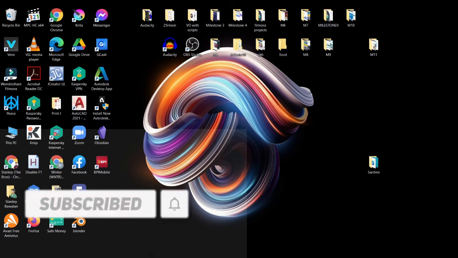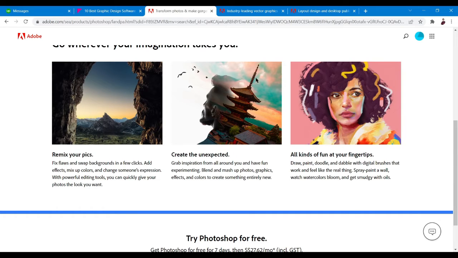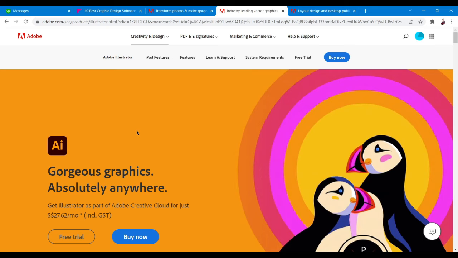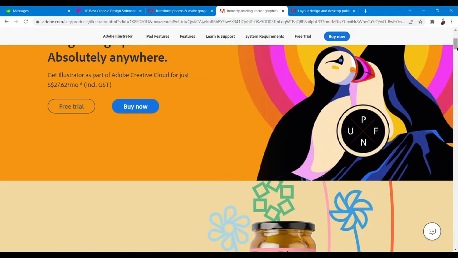Now, next on my list is this one. We have here Adobe Illustrator. Now, why this? It's because it's the best graphic design software for designing logos, icons, sketches, or any other type of virtual design.